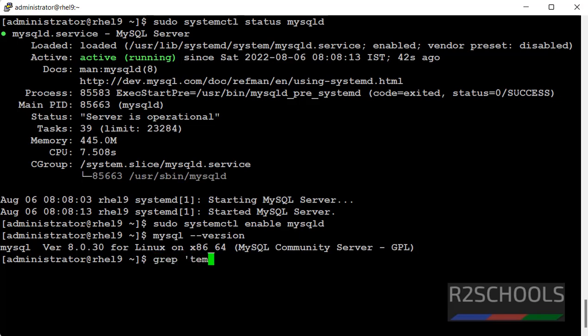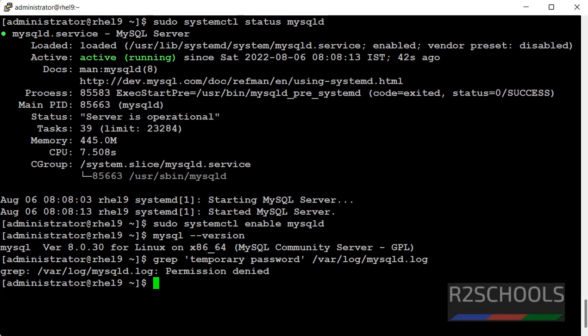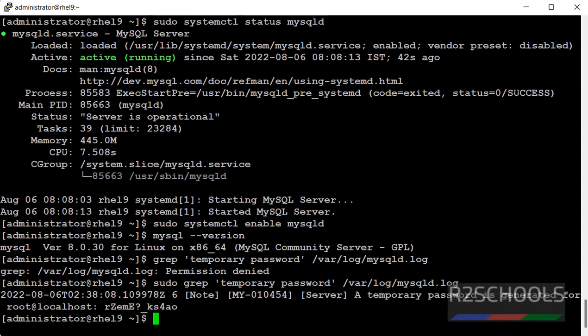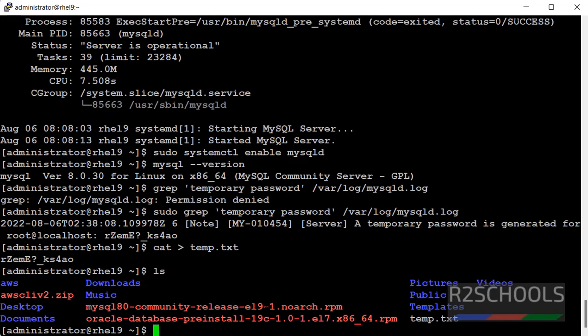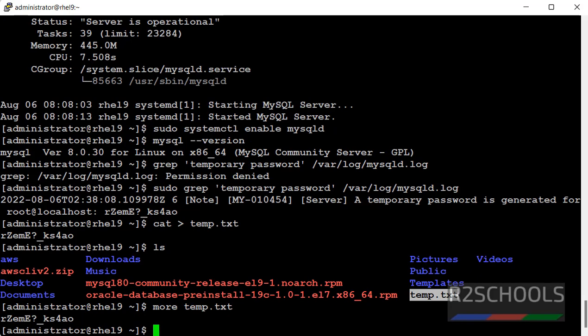grep temporary password, then /var/log/mysqld.log. We have to give sudo. See, this is the root temporary password. Okay, copy this one, save this one, cat temp.txt. Okay, I have saved it in this one. This is only for 2 minutes. We are going to reset the root password. So now we know the temporary password for root user.